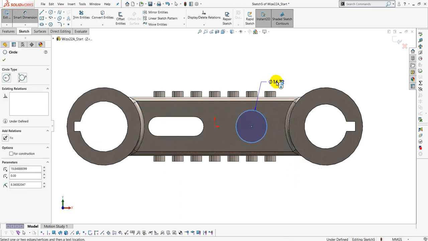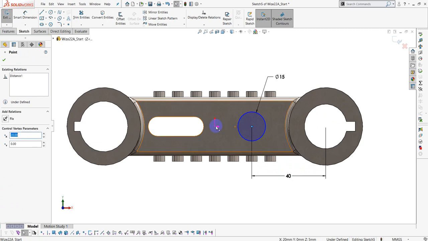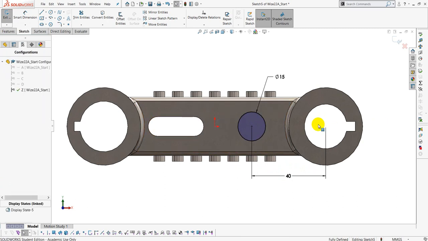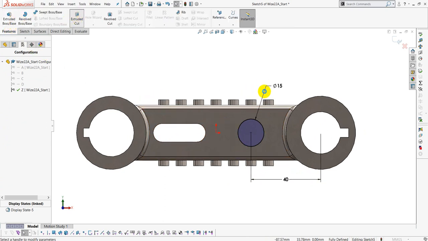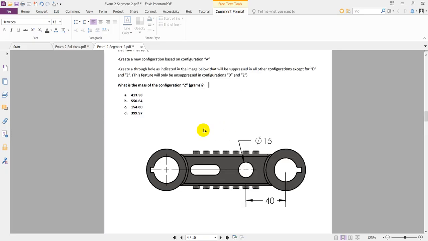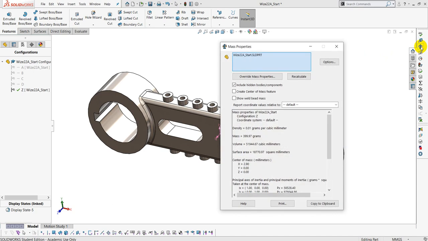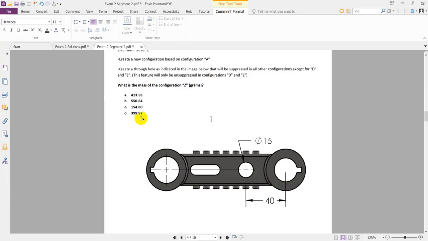So the dimension of the circle, diameter is 15. The distance from the center of this hole is 40. So we need to add one more relation. They need to be in a straight line horizontally with the origin point. So we have created the hole. Let's go ahead and check cut extrude and click OK. So we have created our hole in configuration Z, so it's time to check the mass properties. Let's go ahead and check the mass of the part, 399.99 grams. So in the answer key, we need to select this. So this is our correct answer.